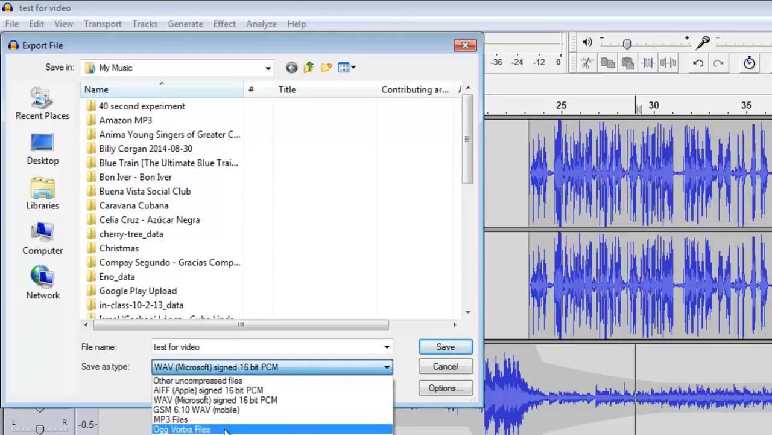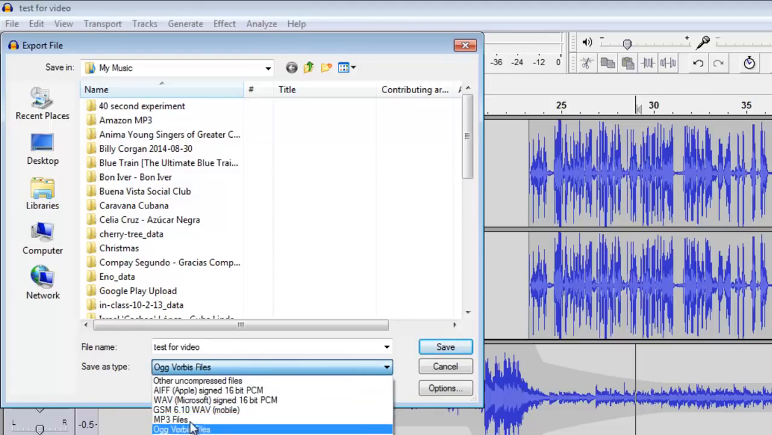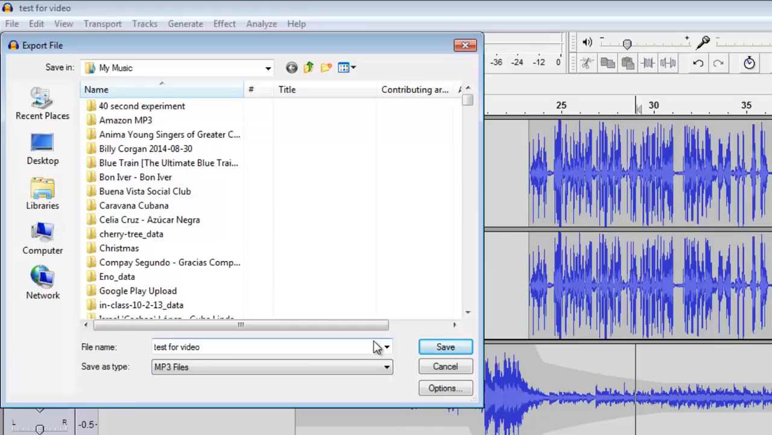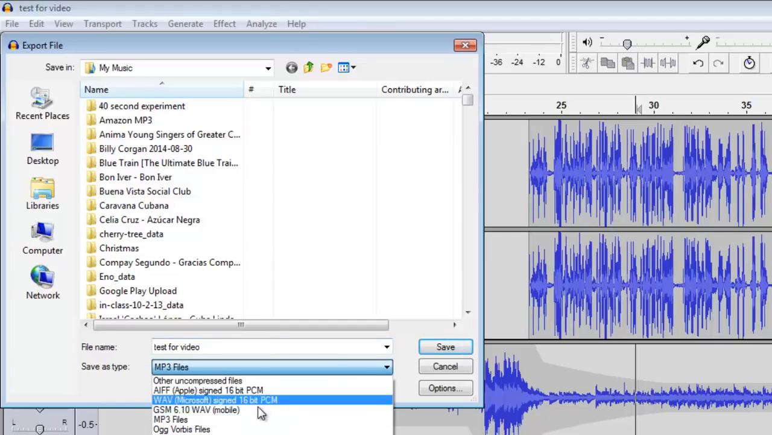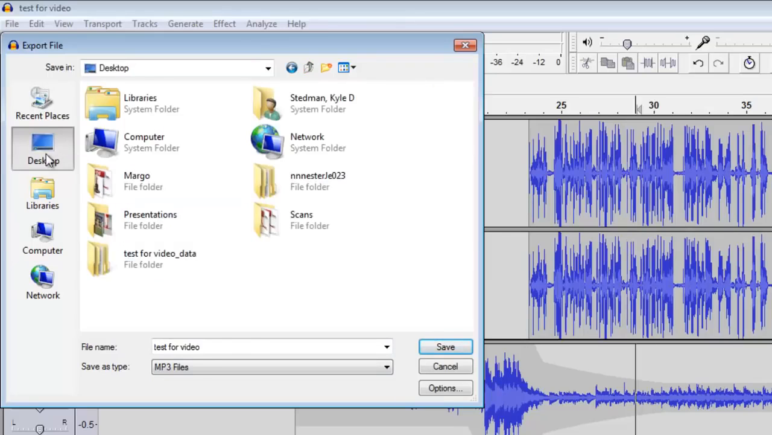Often I choose Ogg Vorbis. You might not have heard of that. It's kind of an alternative version of MP3, but you might have obviously heard of an MP3 too. Let's just try the MP3 one and see what happens. I'm going to go back and put it on the desktop. I'm just going to call it Test for Video again.